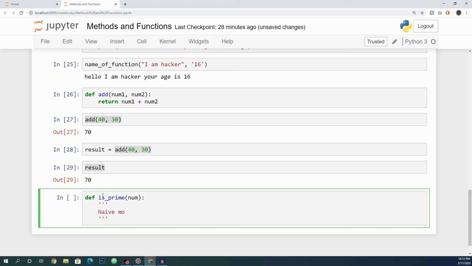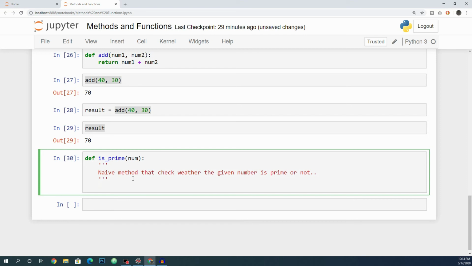So isPrime is a naive method, let's just make things interesting, that checks whether the given number is prime or not. Now we have created help. So now let's create the body of this function.